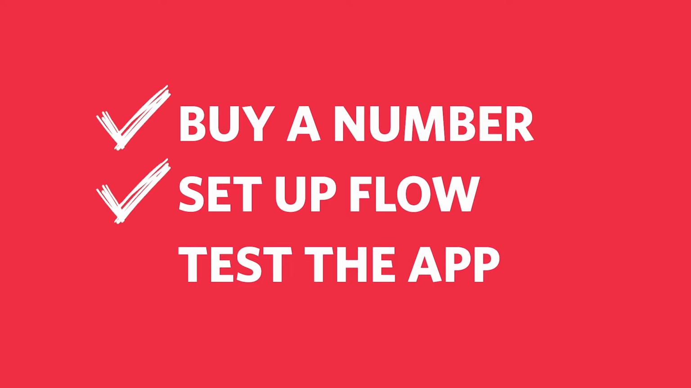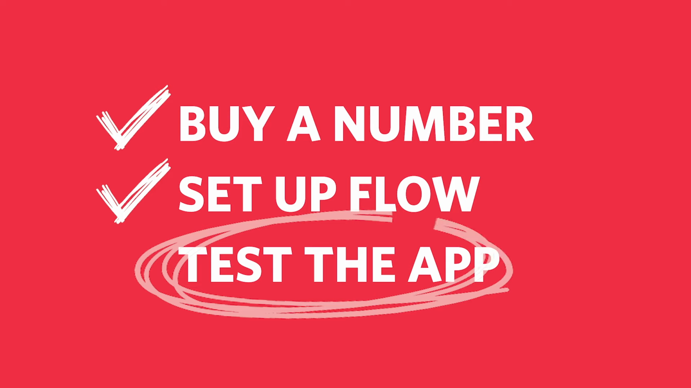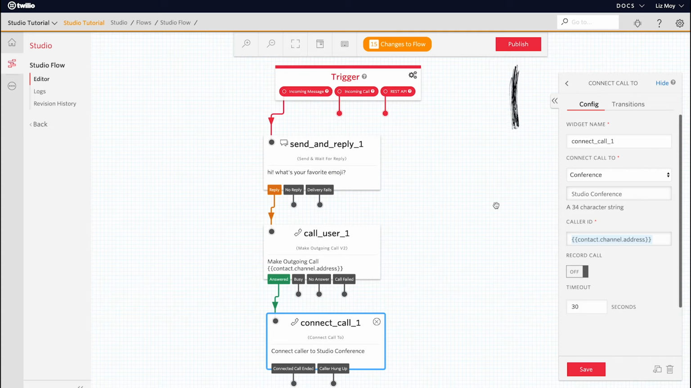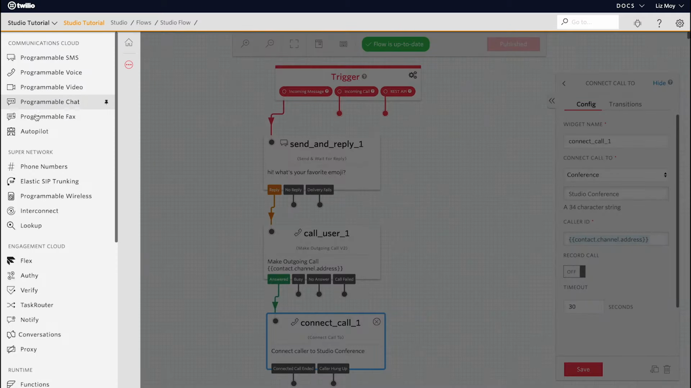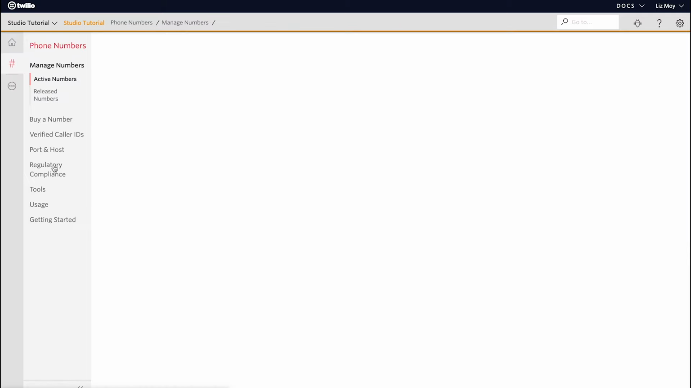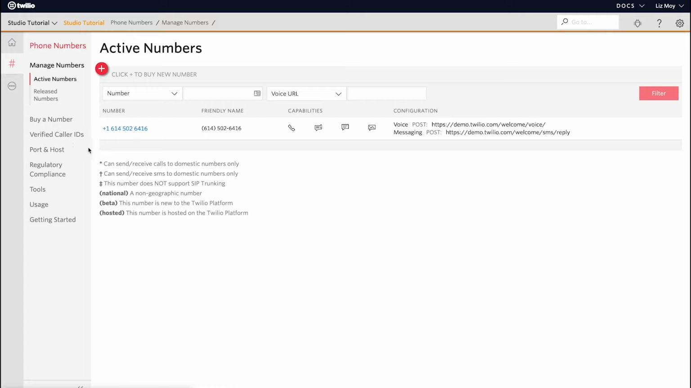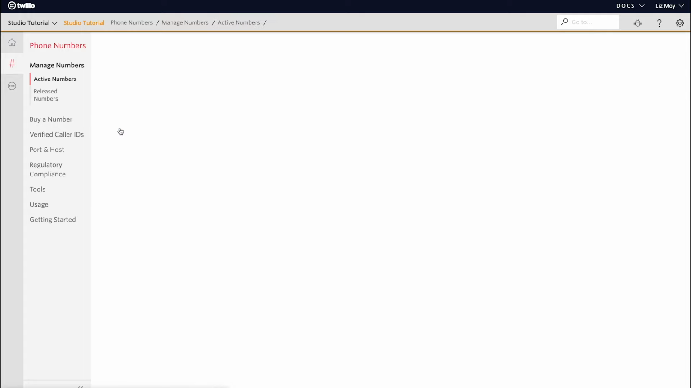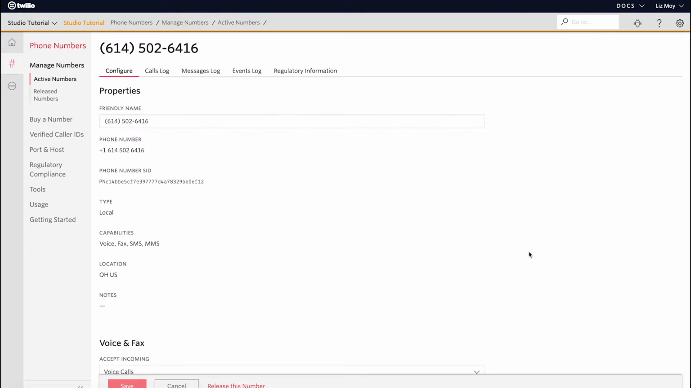Okay, the last step is to publish our flow and connect it to our phone number, and then test it all out. Hit publish up here, and then let's go back over to the phone numbers console. Click on the number that you just purchased earlier. Let's scroll to the bottom of the page.